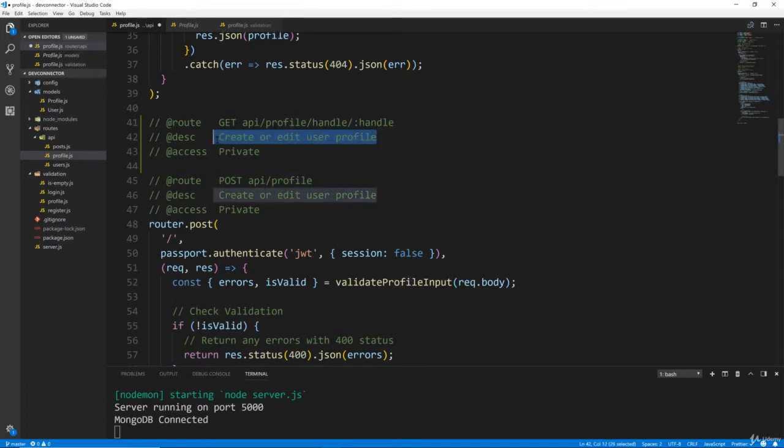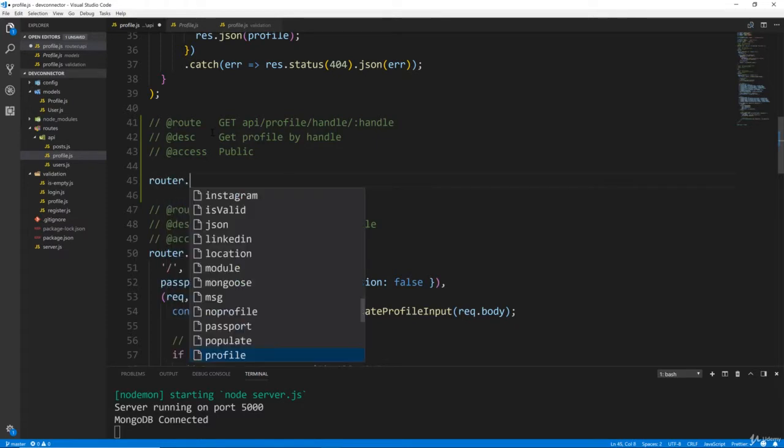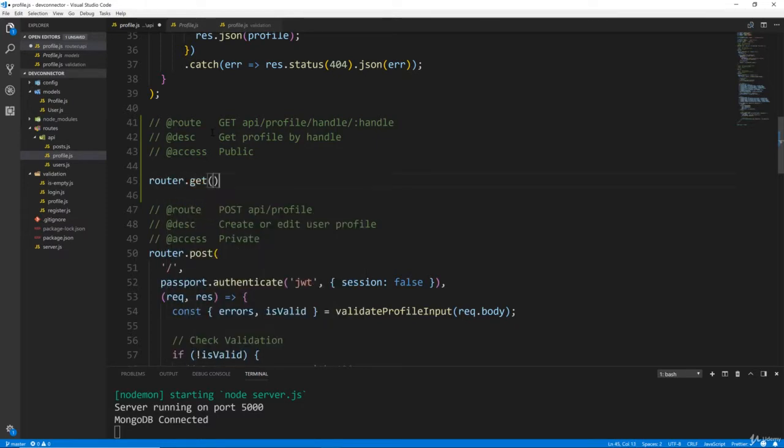So here, let's just put a description. We'll say get profile by handle, and then it's going to be a public route, because the way I want it to work is anyone can see profiles. Okay, whether they're logged in or not, or signed up or not, they should be able to see the profiles. So we're going to make this public. So we're not going to need to have this right here, passport authenticate. And of course you can change that if that's not the workflow that you want.